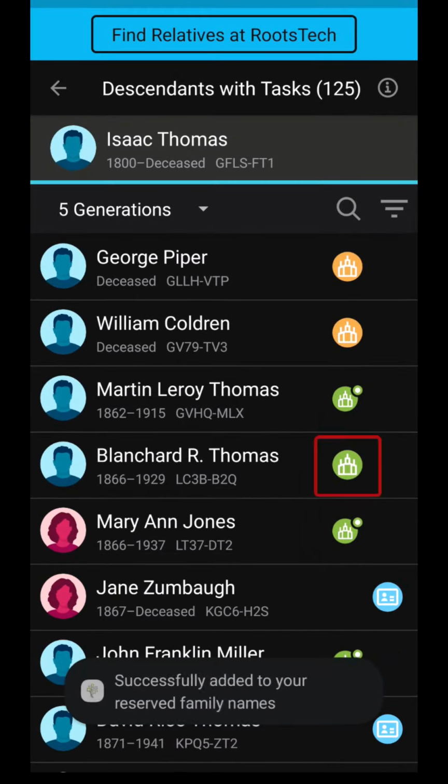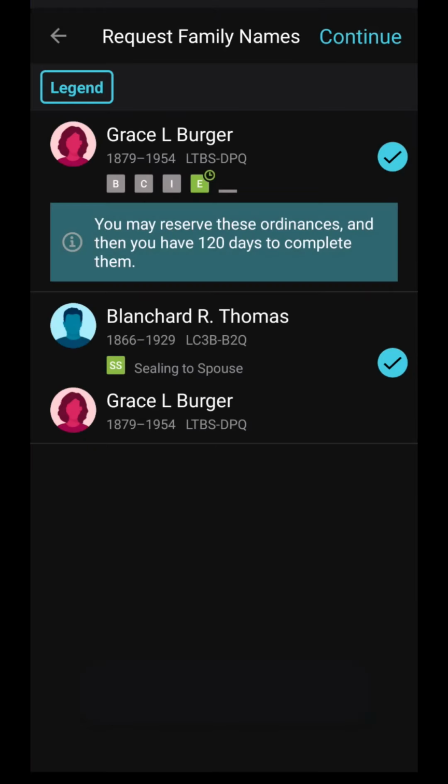We're going to click on Blanchard, which is probably his sister or something like that. No, here's a new thing. It says you may reserve these ordinances and then you have 120 days to complete them. What this means is her ordinances have already been shared with the temple. And so you can reserve her, pull it out of the temple group that's already out there with thousands of other names that have already been shared with the temple, but we don't want to do that today.